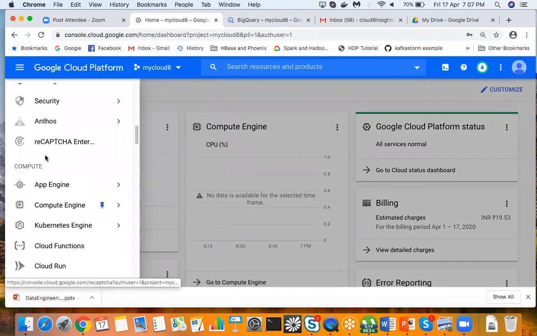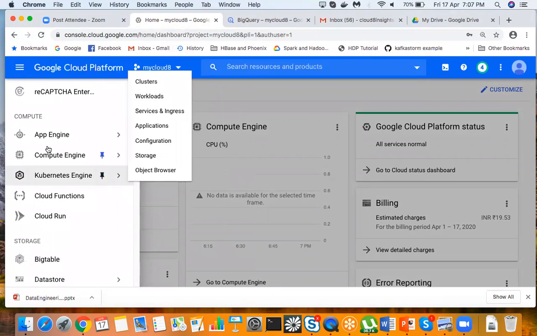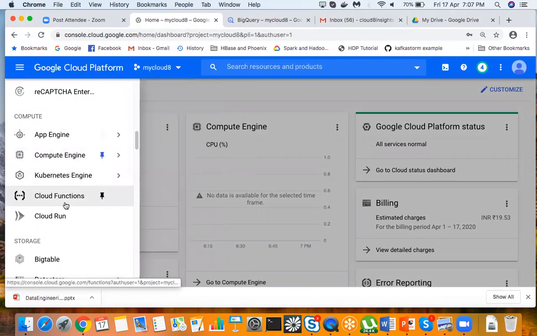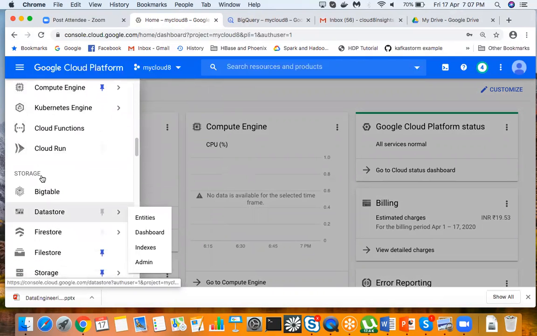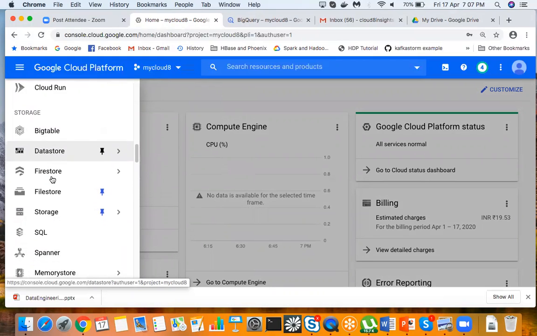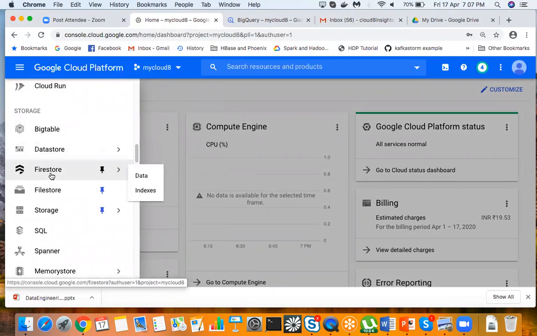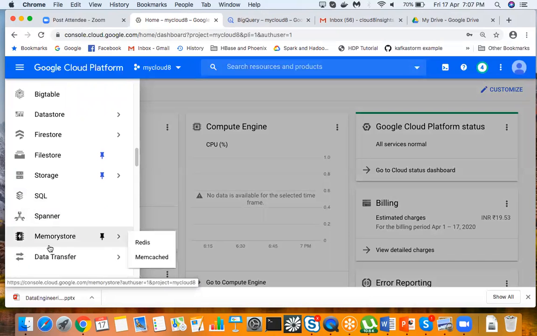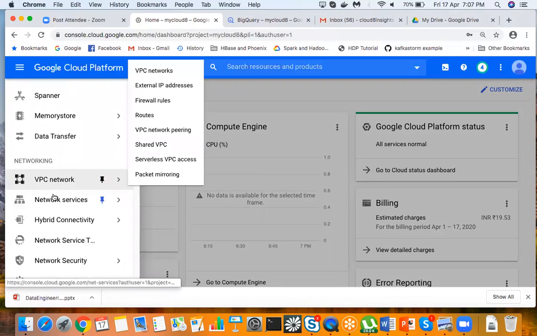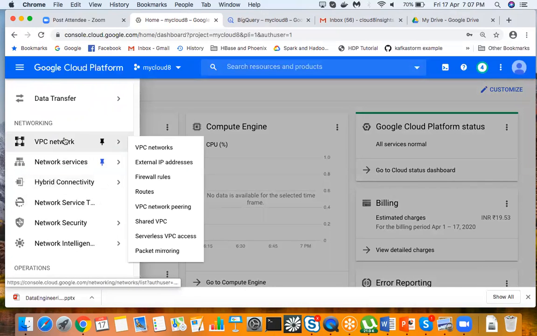So you can see here we have one compute category where we have various services like App Engine, Compute Engine, Kubernetes Engine, Cloud Functions, Cloud Run. Then we have storage. In this storage we have unstructured data, RDBMS, and NoSQL databases. So we have Bigtable, Datastore, Filestore, Storage, SQL, Spanner, Memorystore, Data Transfer. Then in the networking category, we again have various services, like VPC network.